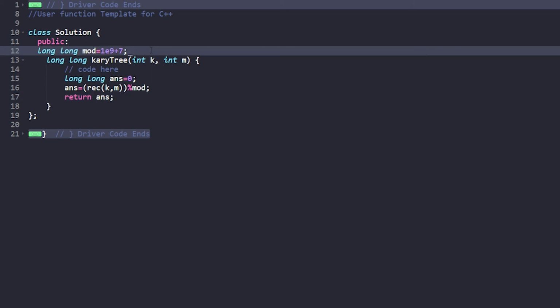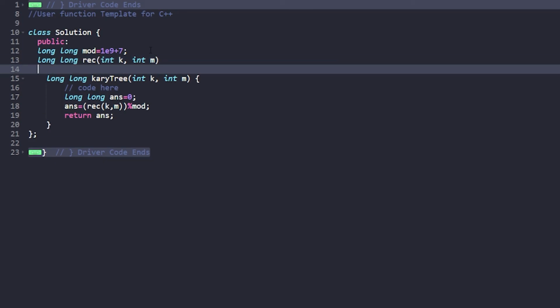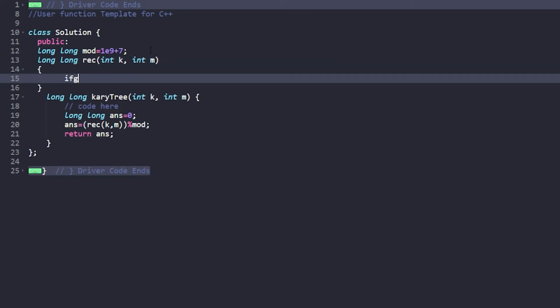And we will have a recursive function for ourselves. So that is nothing but long recursion, right? And in this particular function what I'll pass is int k comma int m. That is what I'll pass in this particular function. First of all I'll have the long answer, or let's say I'll have nothing but long temp, right?